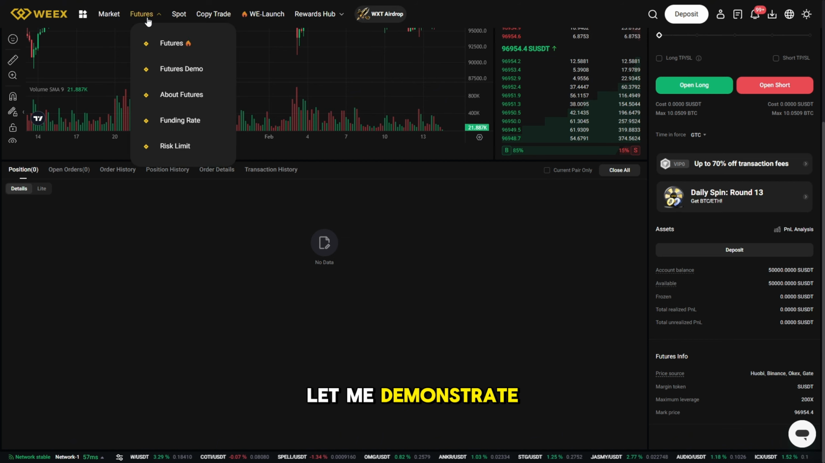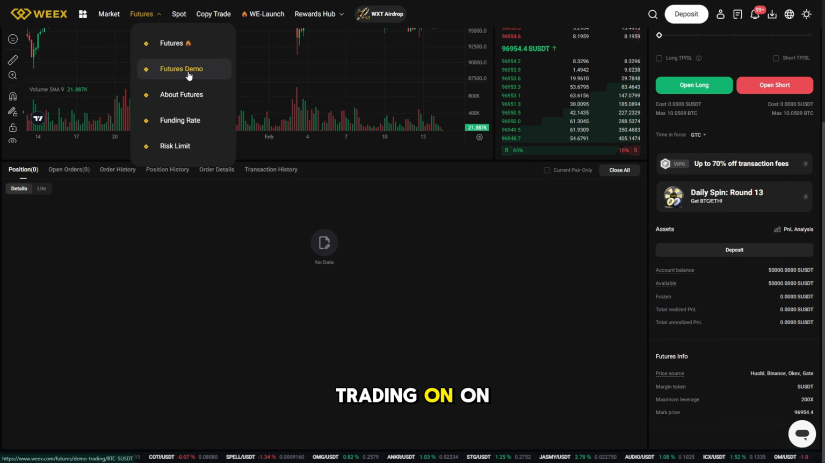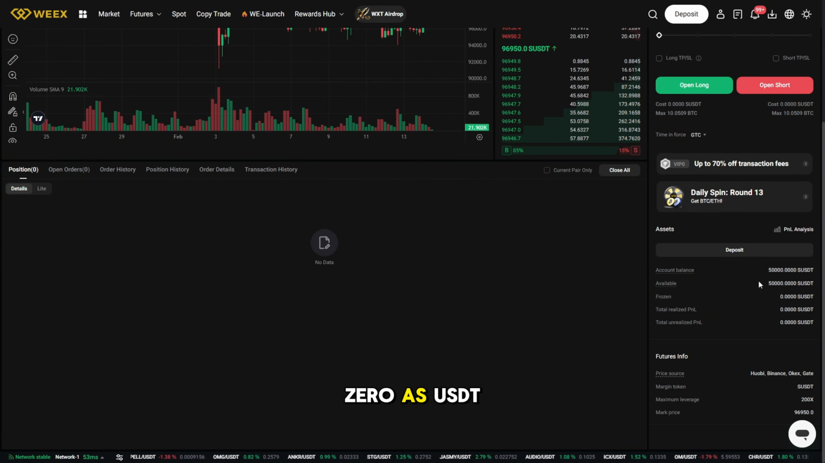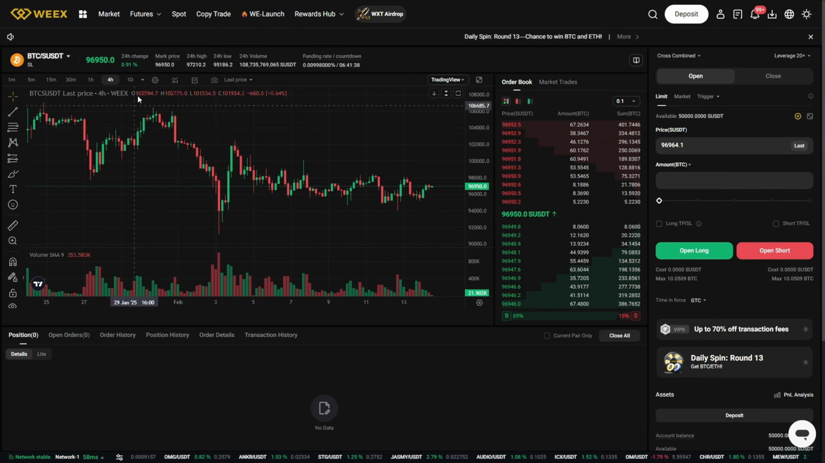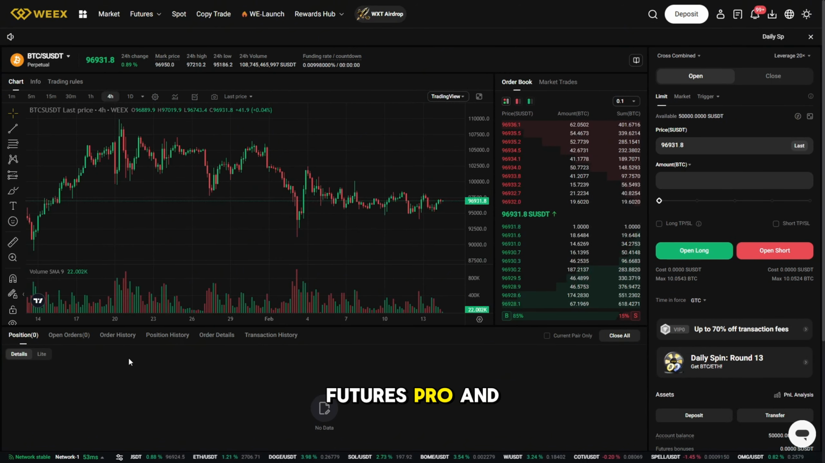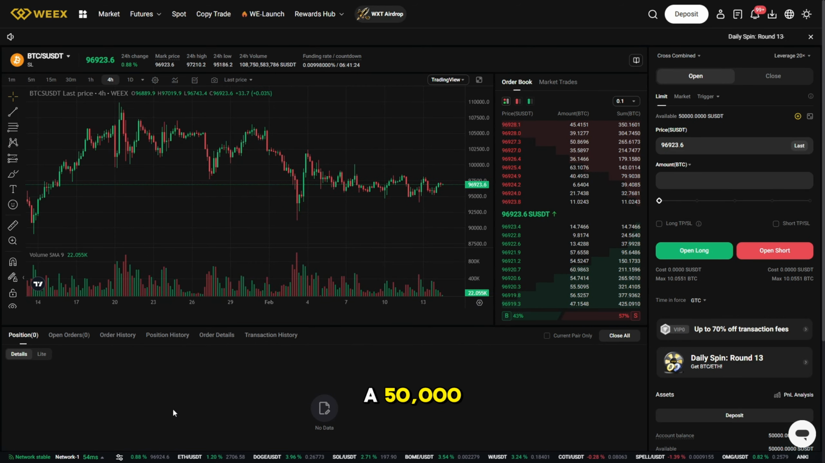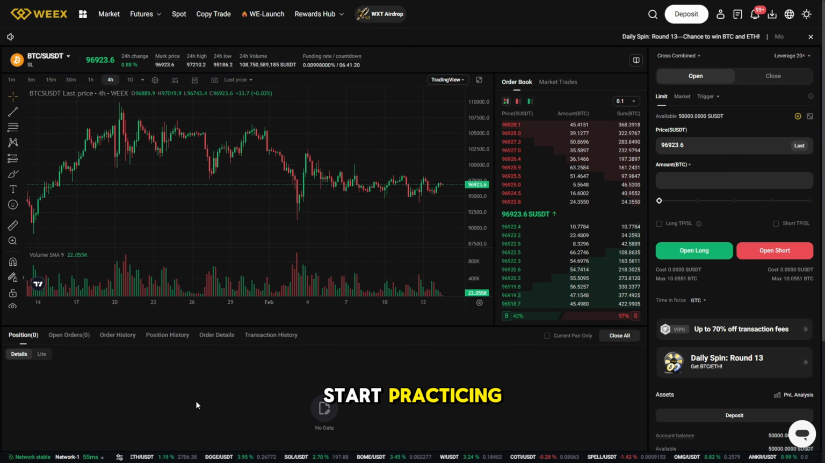Now let me demonstrate what happens with the demo trading on the futures section. You can see it's actually 0 as USDT, so you don't have any funds here. Make sure you go to Pro, Futures Pro, and then you select demo trading here. Now we can see we have 50,000 as USDT and we can start practicing.